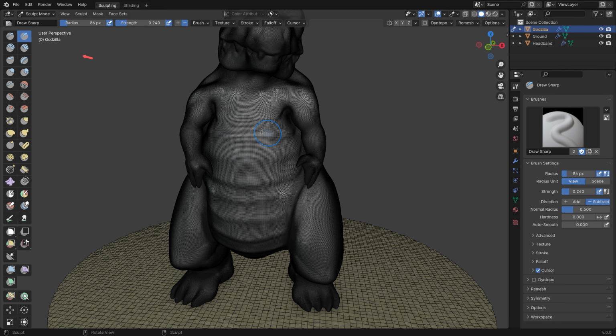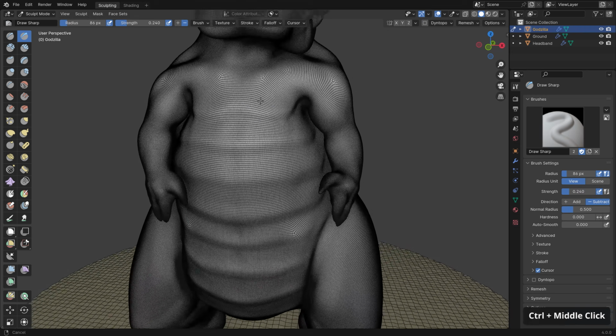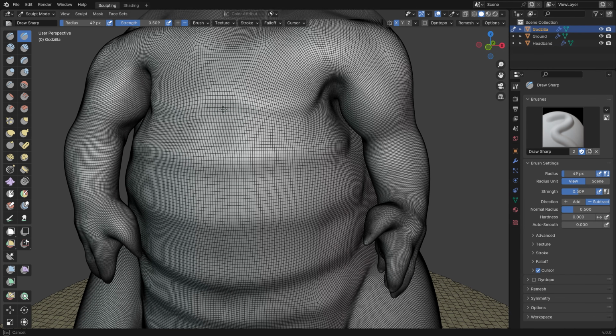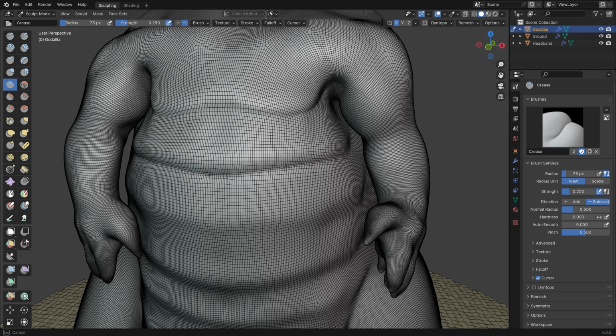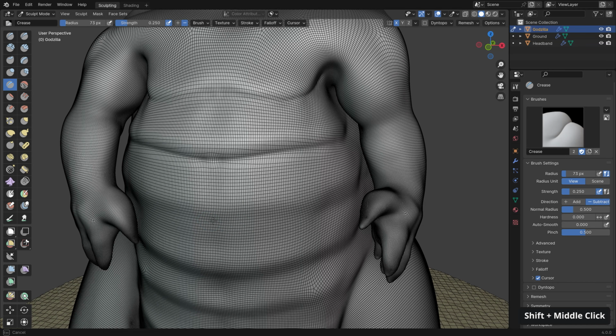And for adding sharp creases, we can use the Draw Sharp brush or the Crease brush. The difference here is that the Draw Sharp brush just adds a sharp line without pinching the geometry. The Crease brush, on the other hand, adds a sharp line, but at the same time it is pinching the geometry, so we get a much sharper line here. Down here we have a pinch value, so if the pinching is too strong or too weak, you can adjust this. However, I still find it a bit hard to control how strong the crease should be and how sharp it should be at the same time when using the Crease brush.